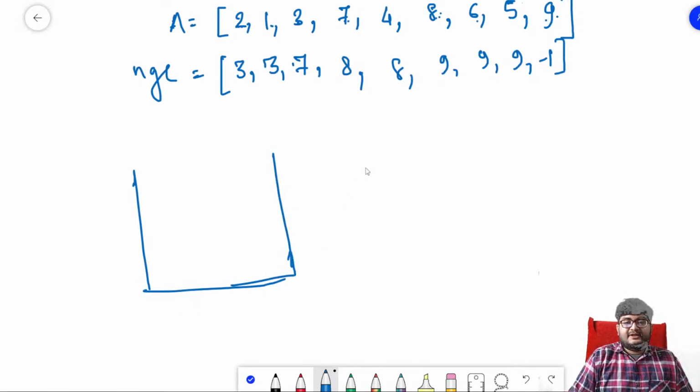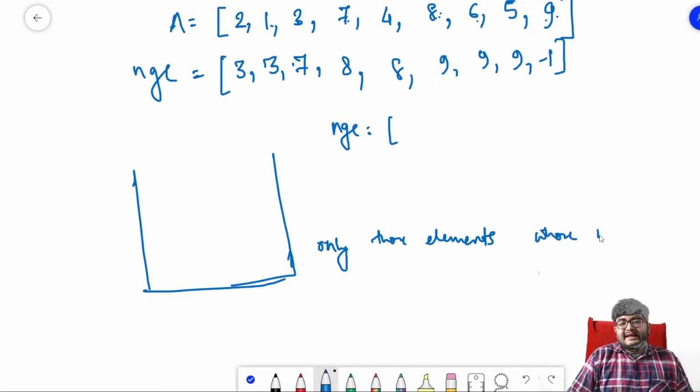So this is the stack that we'll use. Let's create the next greater element array here. Okay. Now we'll use the stack. First thing is, what does the stack contain? The stack will contain only those elements whose next greater element is not found yet.